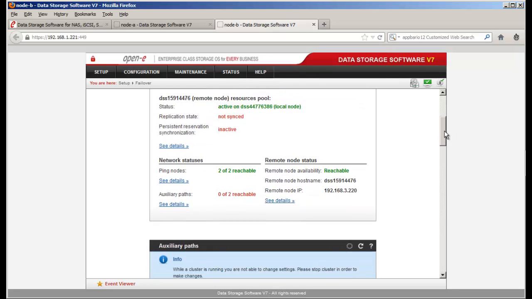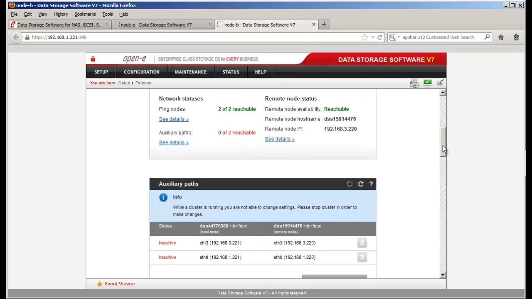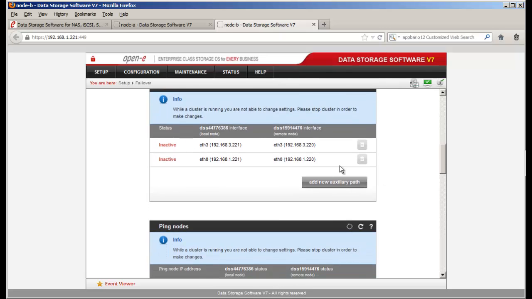If we look, we still have our ping node status. Two of them are reachable. The auxiliaries, well, obviously Node A has lost its configuration, so Node B is going to report 0 due to A's inability to be set up, because the configuration was on that array. So we have the auxiliary paths. You see that I have two of the auxiliaries here.